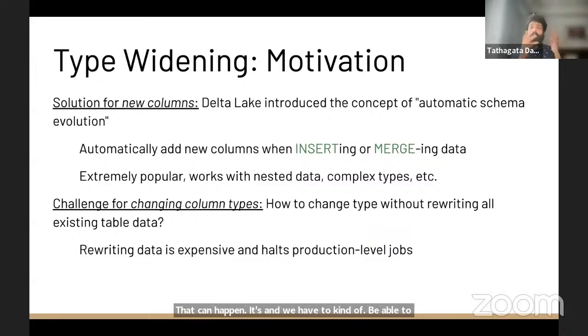So for new columns, we've already solved the problem 3-4 years ago by adding automatic schema evolution. New columns are automatically added in the Delta table while doing an insert or a merge operation. It is an extremely popular feature, works with nested data, complex types, structs inside arrays, maps, etc. Over time, it has been built to be very, very, very powerful.